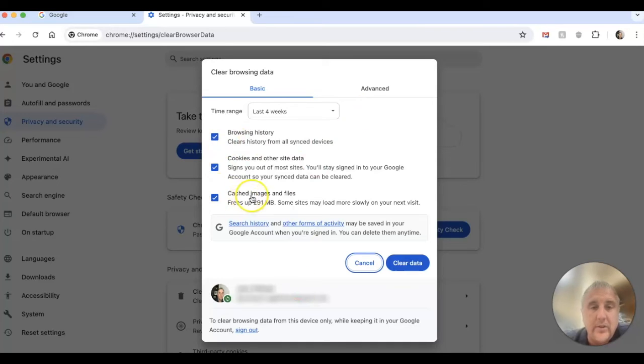Now, right here, you'll see our cached images and files. I'm going to go ahead and uncheck browsing history and cookies because that's for another video. And then you can see up here you have a time range, last 4 weeks. You have last hour, last 24 hours, last 7 days, or all time. This is completely up to you. I'm just going to stick with the last 4 weeks.